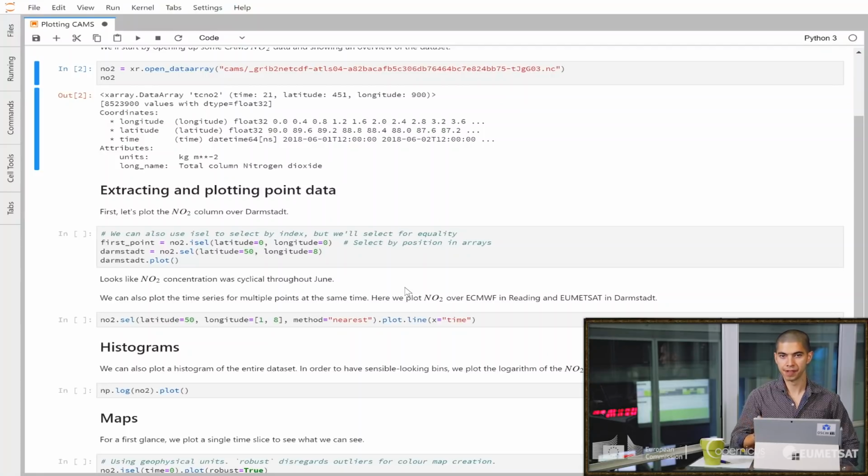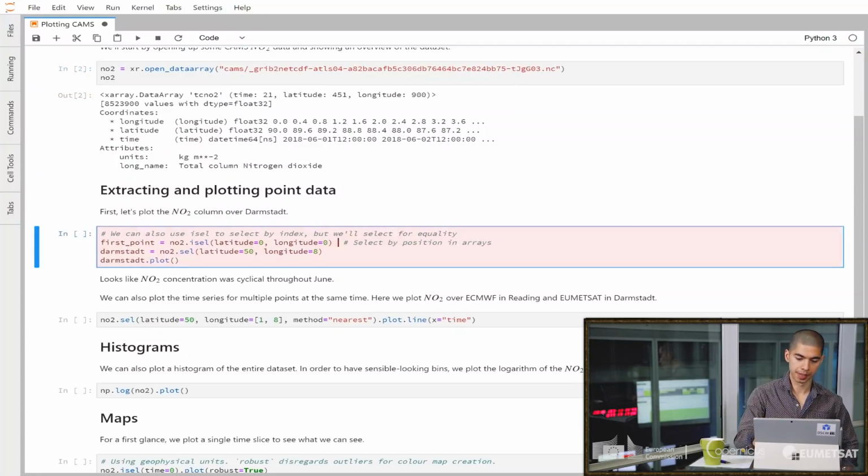And now I'd like to make some very basic plots with this. So the first thing I'm going to do is make a plot of the total column nitrogen dioxide over a point on the Earth's surface. There are multiple ways to do this. I'm going to show you 2. The first one is to select by index. So what you do is you call the object which we've created, which contains the data. That's the NO2 object. And we're going to call its method isel. This stands for index select.